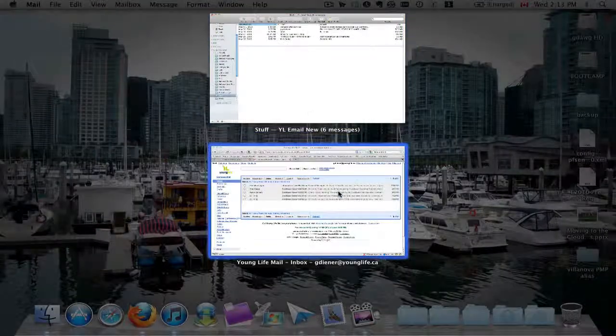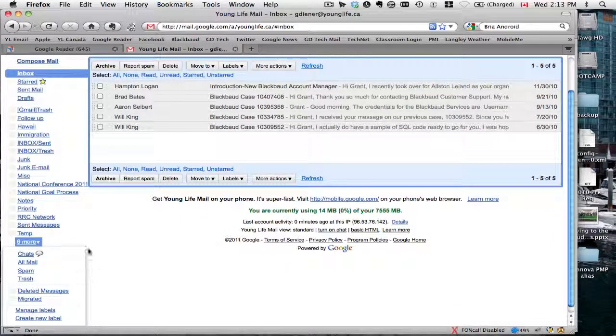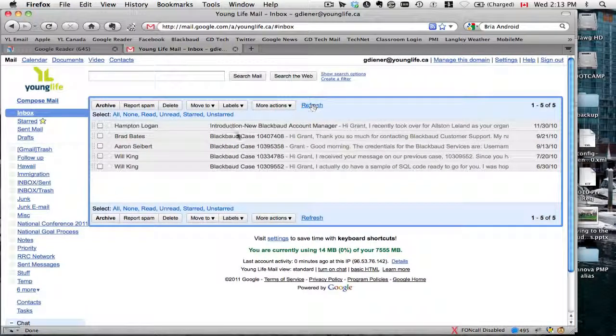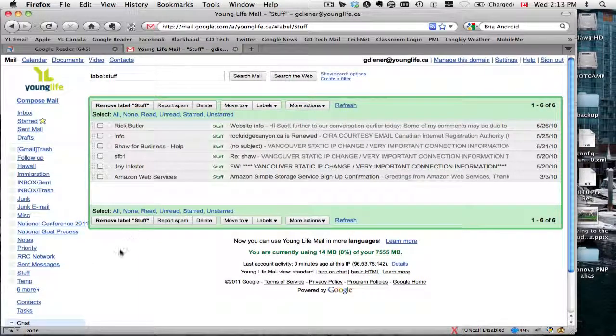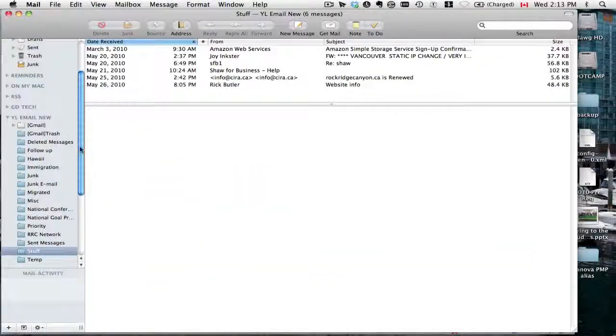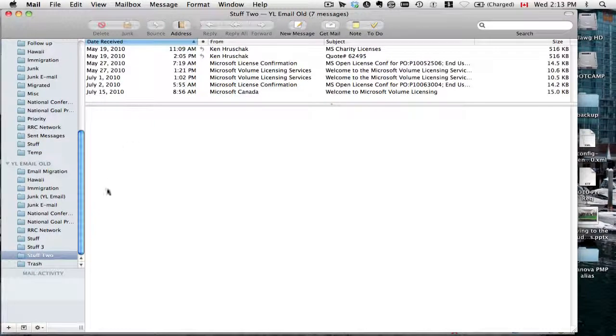And in fact, if I go to my web browser here, you'll actually see now that it should be in here if I hit refresh. There is my stuff folder, and you can see there is the stuff that I moved over, and it's now on my Gmail account here within Young Life. I can do that again too. If you want to see, I have stuff 2 here, and I have all that email in there.